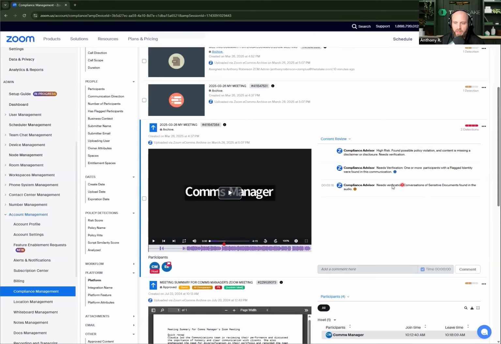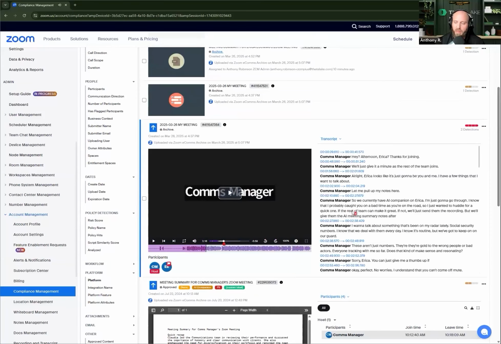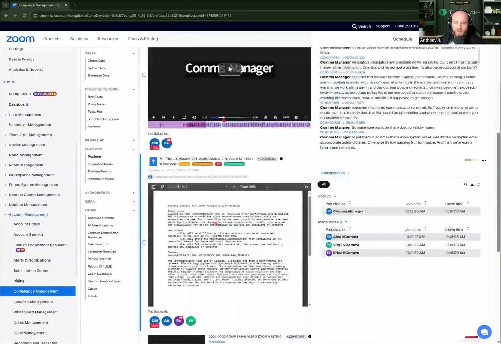In this specific case, I can see here that I need to review a conversation, that there are sensitive documents found in this meeting. The compliance advisor directly takes me there, leveraging AI and ML to seamlessly allow us to identify what took place, what was risky in a diarized communication transcript, where we can then see the action items that took place afterwards via the AI companion summary notes. Each of these can then be added to legal hold or additional processes taken on each one of them.